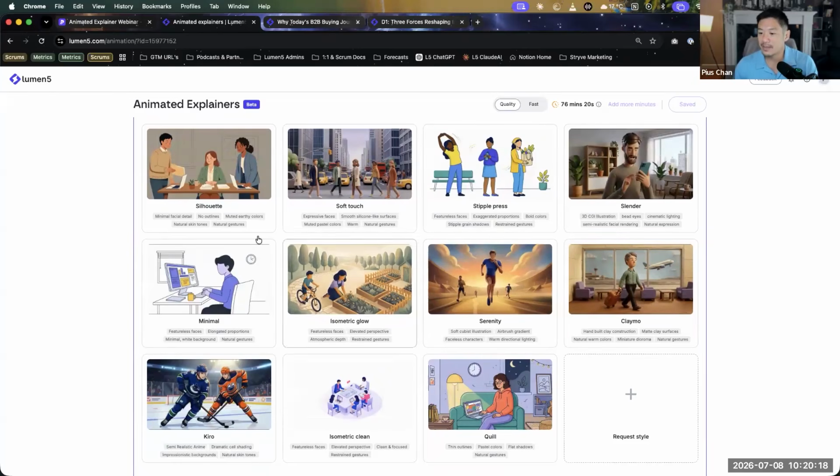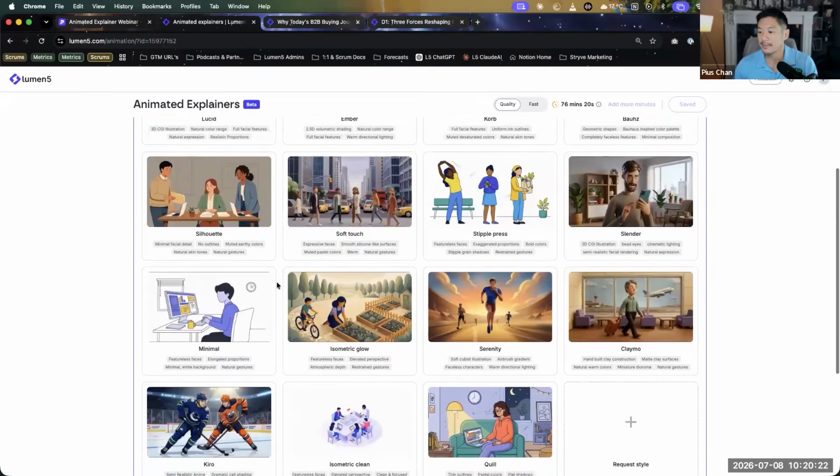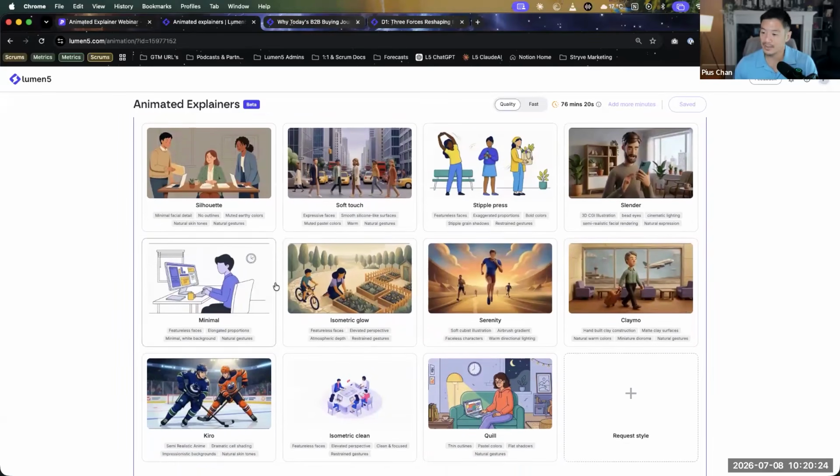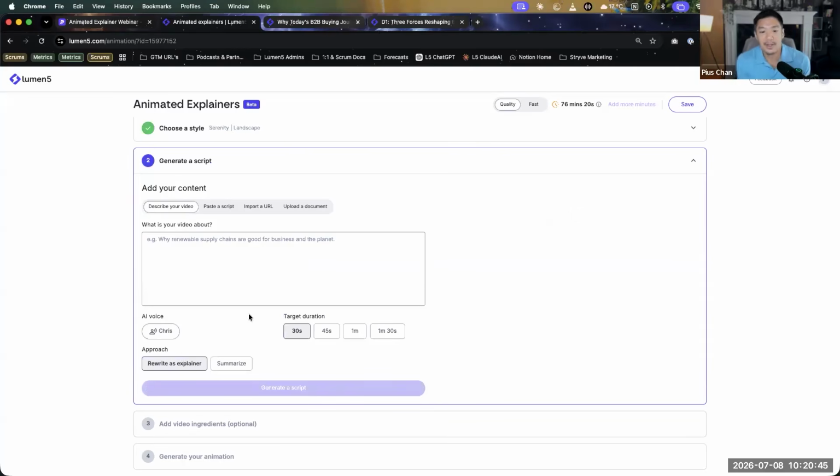But for today, I'm going to pick one of these and just kind of go through what that looks like. I love running, I'm a runner, and I like this animation style, so I'll just pick Serenity as my style for the demo today. As usual, we can select a video format for what we're going for. And from here, this is the pick stage, the animated explainers creation page that you're going to be at. So if you're here, once I've picked my style, I'm just going to continue to the next step.